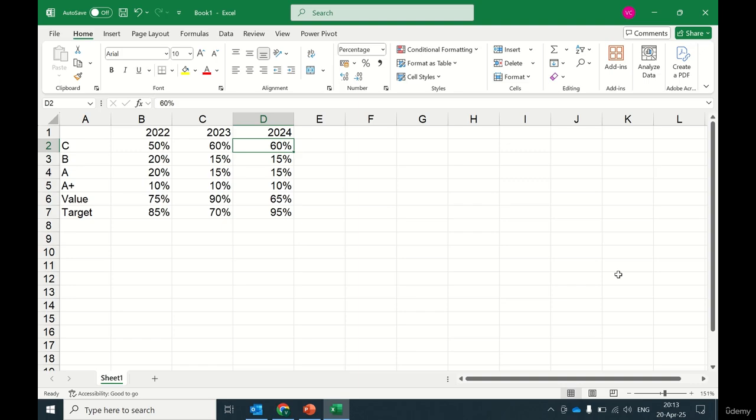Hey guys, hi everyone. So today in this lecture, I will show you how to create a bullet chart in Excel. So let's say I have some data here, I have some grades, I have some values, I have some target. So I want to create one bullet chart here for 2022, 2023 and 2024. Now how we can create that bullet chart, I will show you step by step.